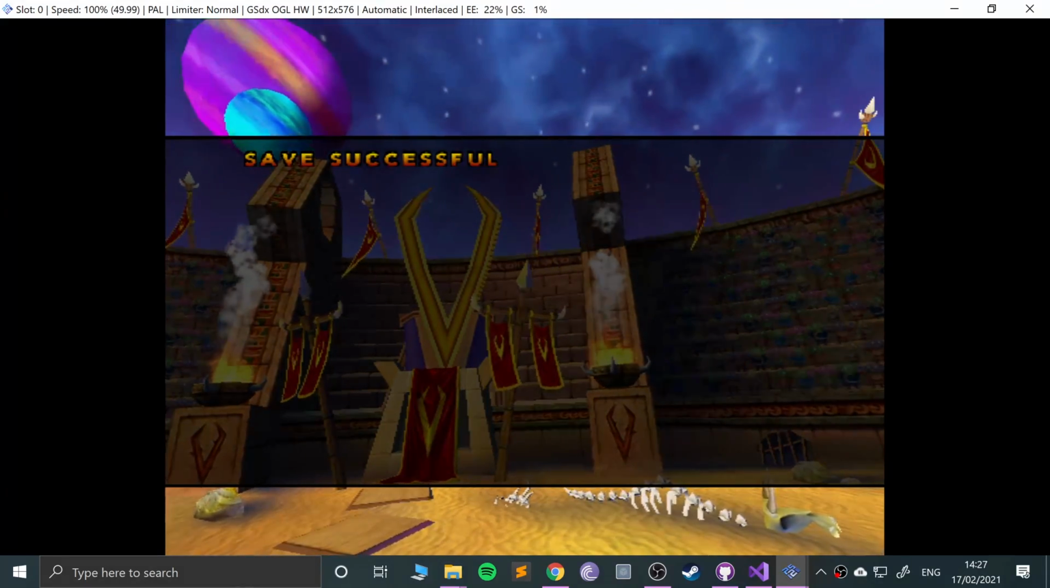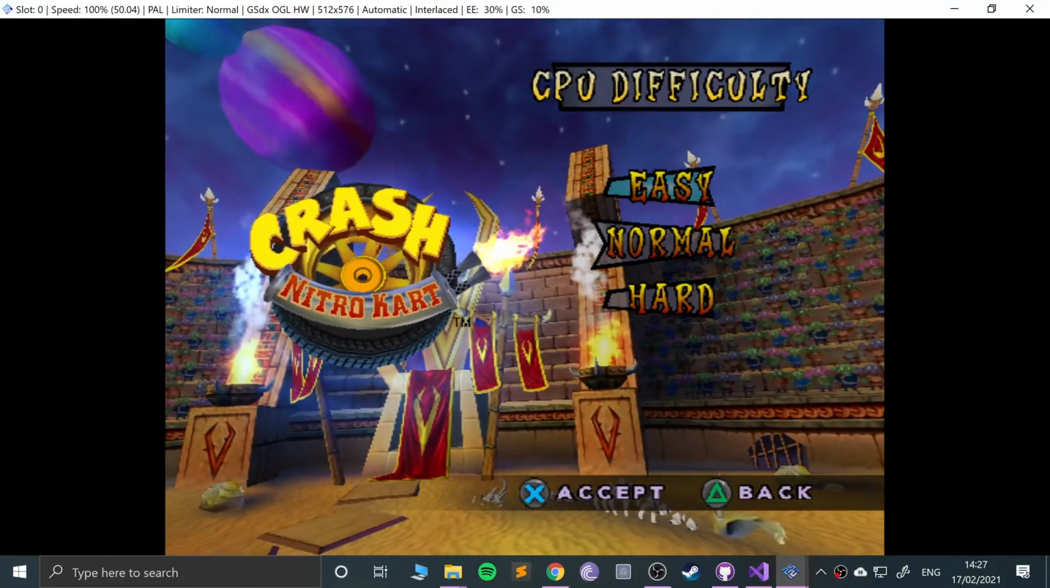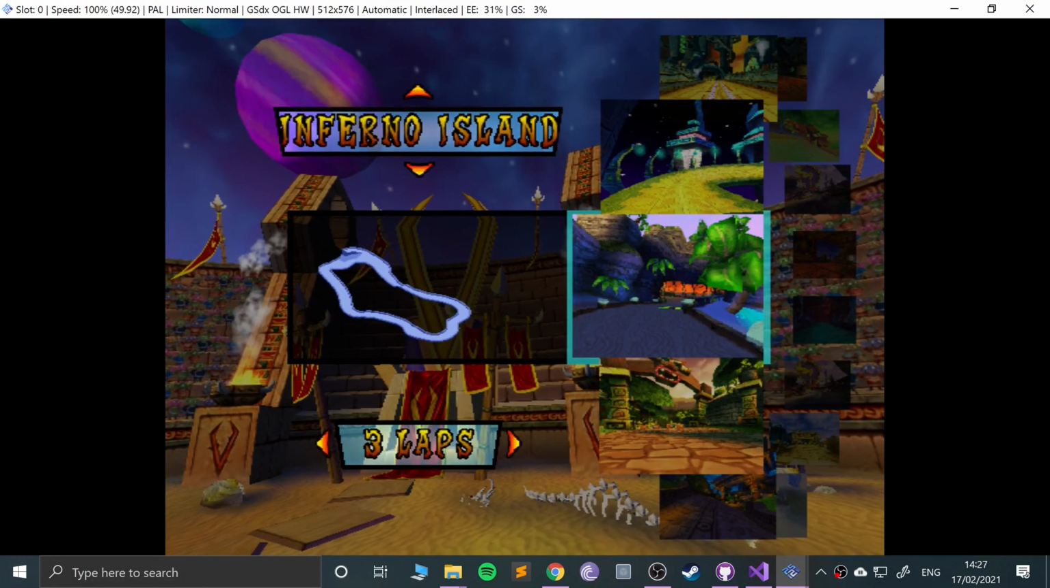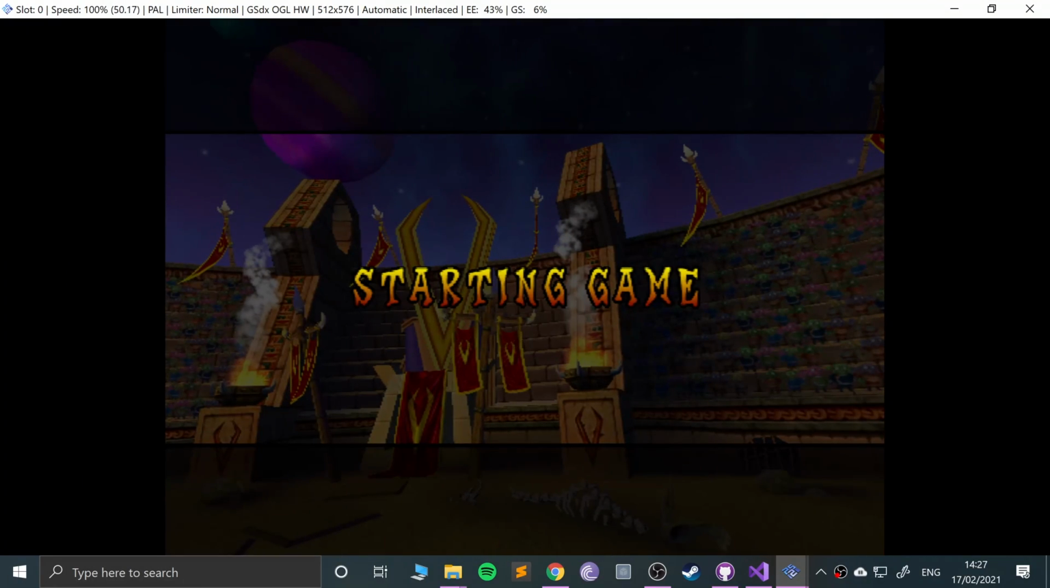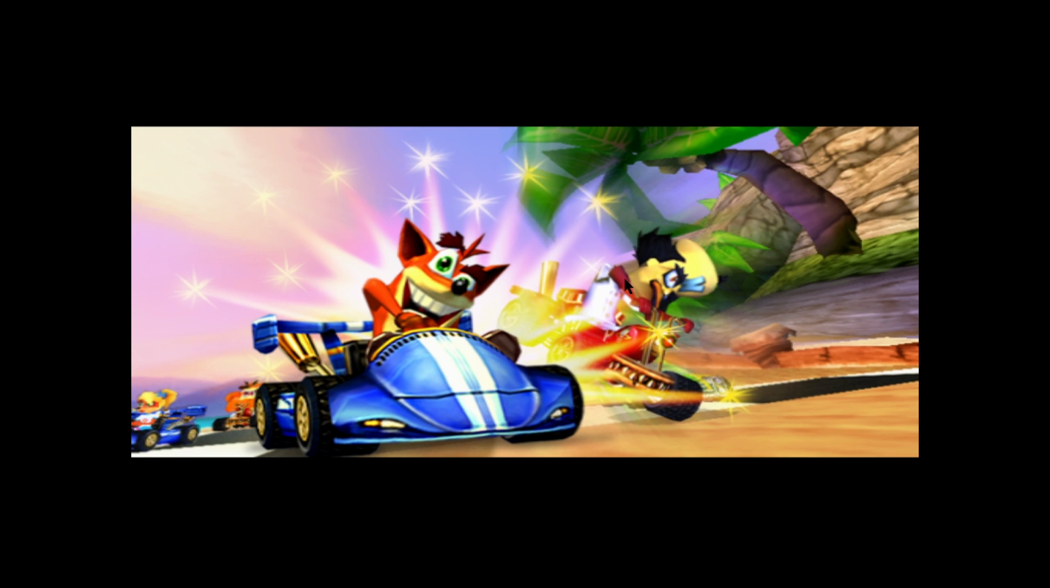And save is successful. Okay, so I could, let's say, go to single player, go to quick race, go easy, that's fine, select Crash Bandicoot. It's launching up the game now. Like I said, you can double click and it'll go full screen. And if you stop moving the mouse, the cursor will disappear.